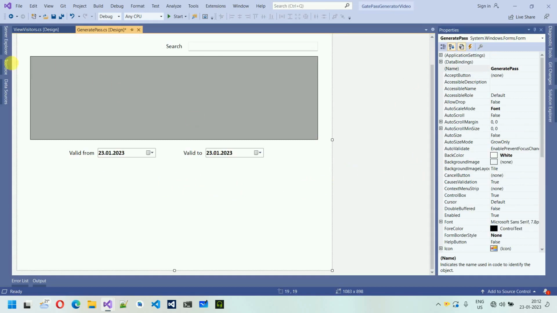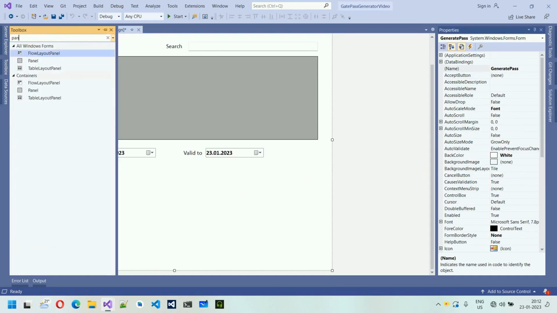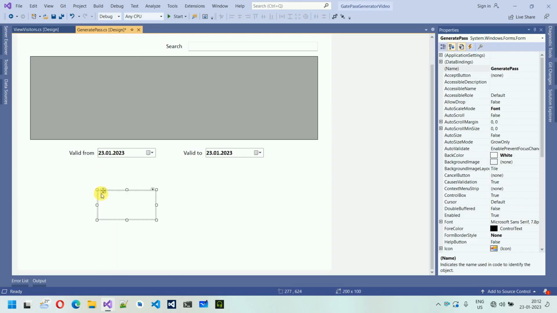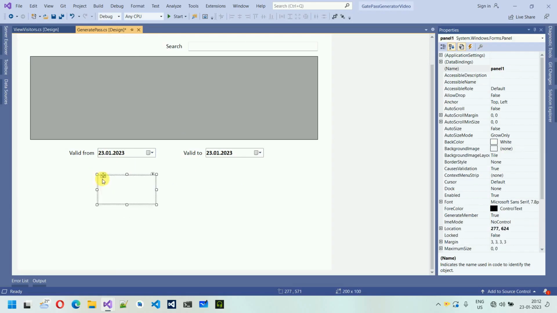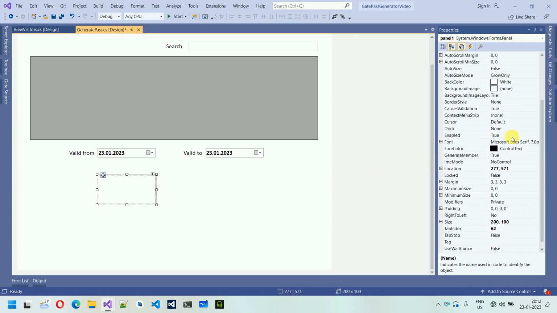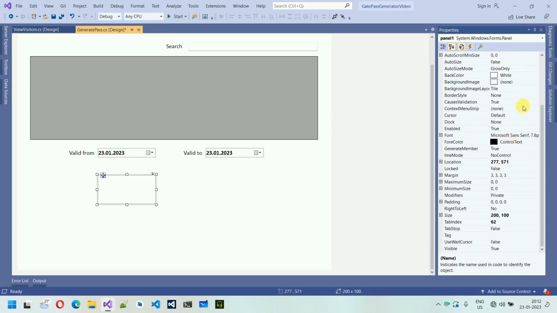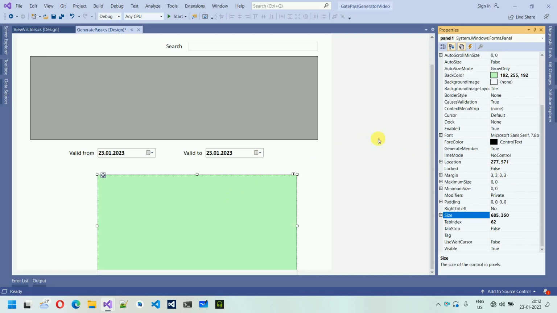After this, I'm going to add one panel over here. So just go over here, search for panel and just drag and drop it over here. Just click on this, and after this we are going to change the color for this one. So the back color, where it goes here. For this back color, I'm going to change this one to 192, 255, 192 and hit enter, and the color for this one is changed. After this, I'm going to change the size for this one from 200 and 100 to 685, 350 and hit enter, and just put this in the proper position.